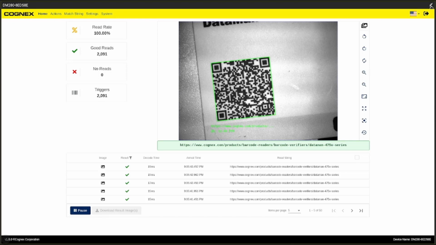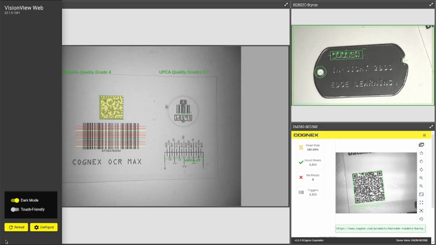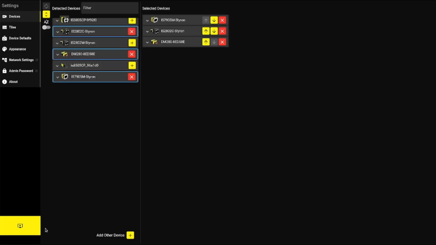So now once you're done viewing individual items in your tiled view, if you feel like you need to make changes to it, you can simply go over here and click on the configuration button, and it takes you right back to the beginning where you can select new cameras or make changes to your VisionViewWeb.